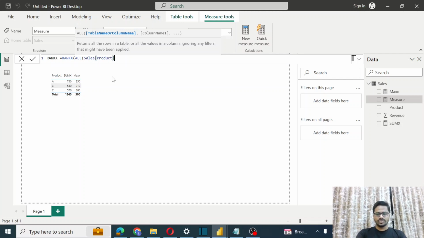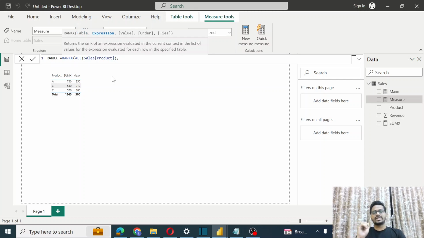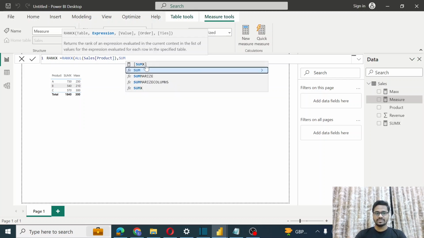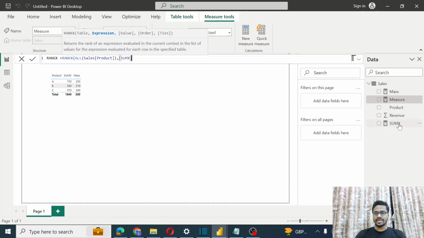The next thing that I want to do is close this bracket and put a comma. Now the next thing that I want is expression. On the basis of which thing do we want to provide the ranking to these products? As I said, based on the SUMX, we want to provide the ranking, rank 1, 2, or 3. So I'll just take this SUMX that we had already created. So I'm using the SUMX here. The next thing that I want is value. We can keep this blank and directly focus on ascending or descending.